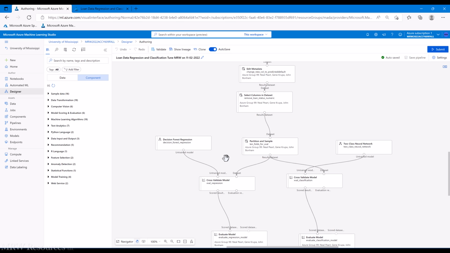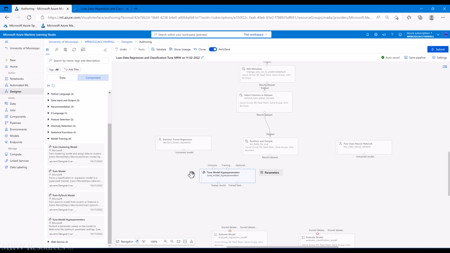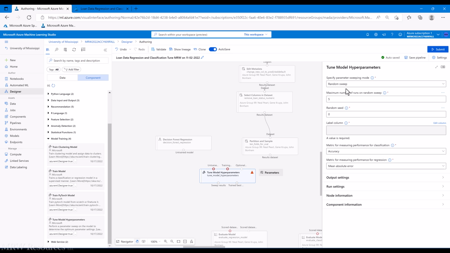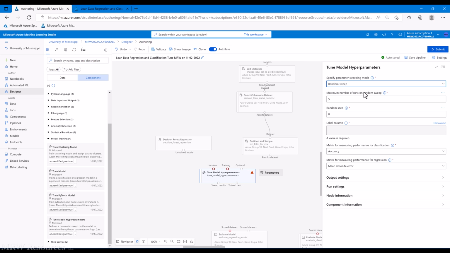We will keep the partition and sample because Tune Model Hyperparameters works with folds and does its own cross-validation. So I'm going to take cross-validation out, and I'm going to bring in Tune Model Hyperparameters. The first thing it asks is which mode do you want to use? I'm going to use a random sweep. If you select the entire grid, that will take a long time. You will get your best results this way, but it will take a long time. So I'm going to choose a random sweep, and that will give me an idea of whether I can improve this model's performance. I'm actually going to limit it to 5 runs. So it's going to try 5 times to do better and see how it does.